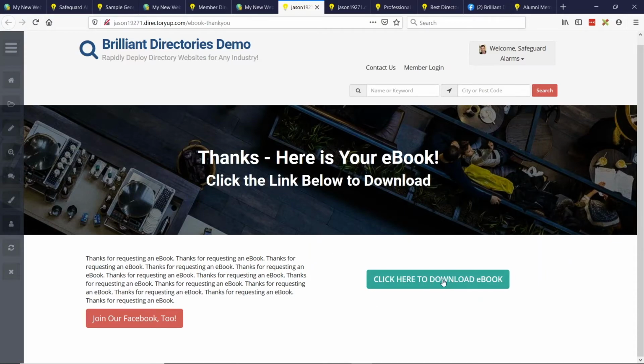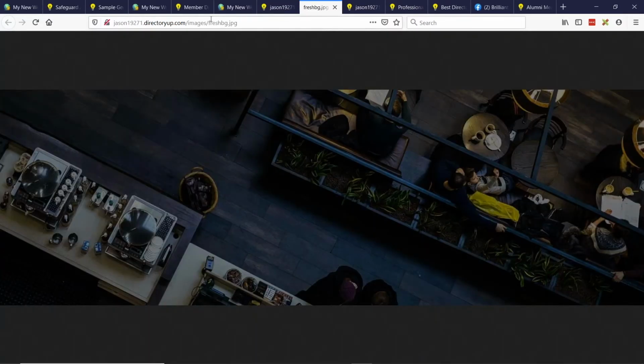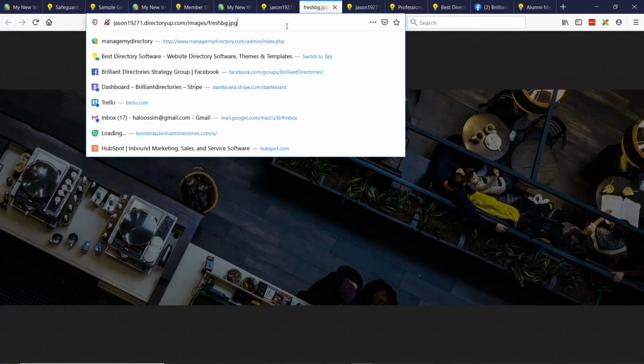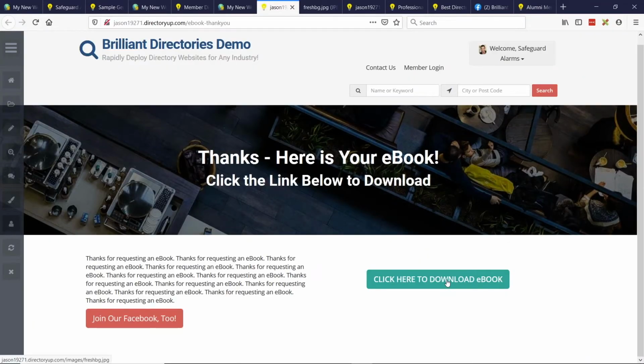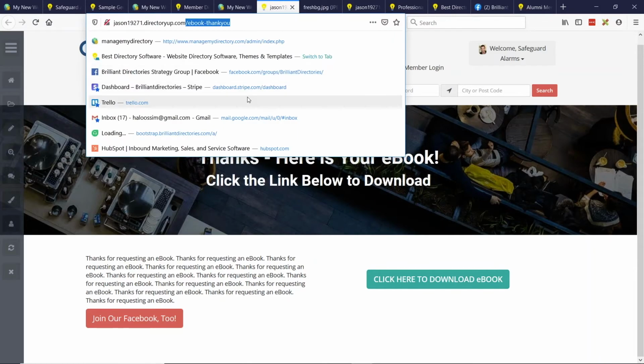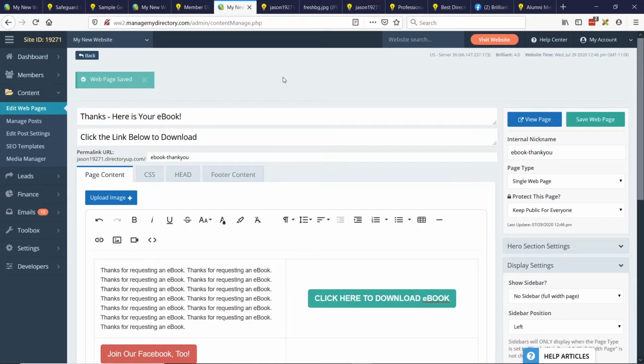So I turn this into a link. If I click on it, it's going to be that image. This image here, we can see it takes us to this link. If it was a PDF, it would take us to the PDF. But we've now created the thank you page. So now that we've done this, let's create the landing page that they would come to.